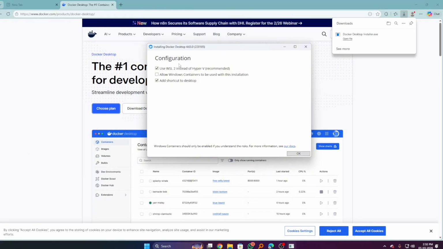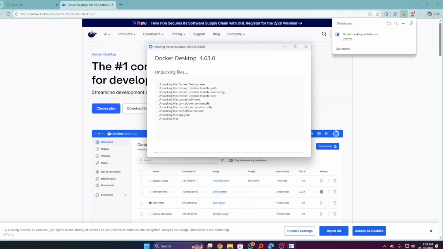Okay, you can see the configuration. We have to use WSL 2 instead of Hyper-V. It's recommended. And also you simply allow Windows containers to be used in this install, and add a shortcut to the desktop. Click on OK here, and it will unpack the files and install Docker Desktop 4.63.0, which is the latest Docker Desktop version in 2026.